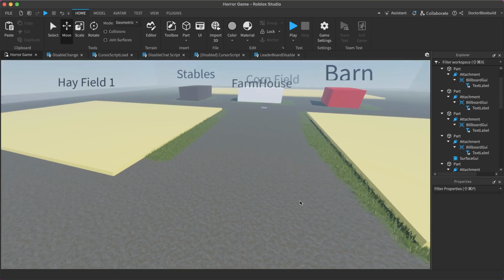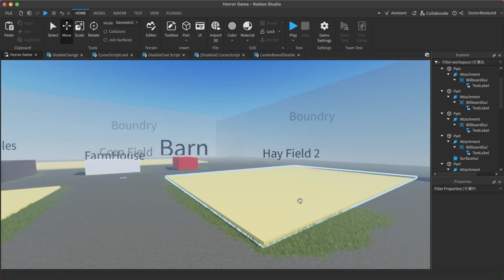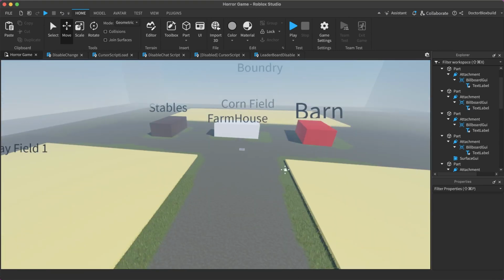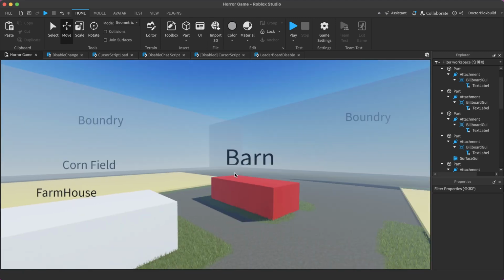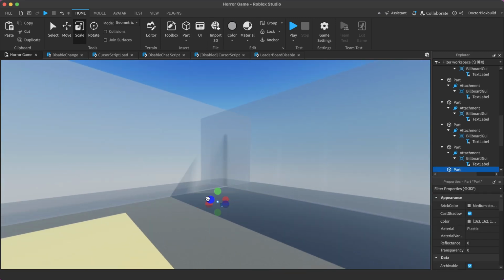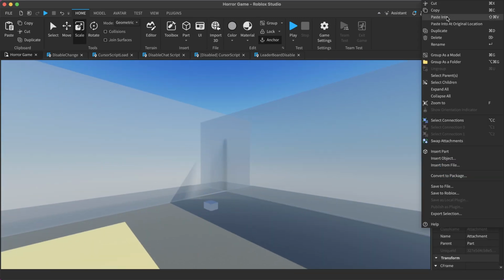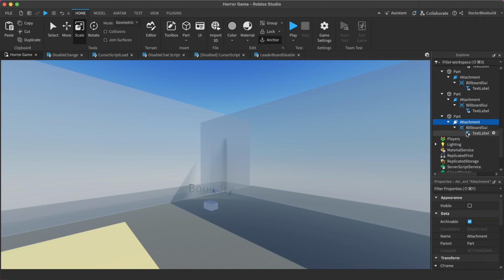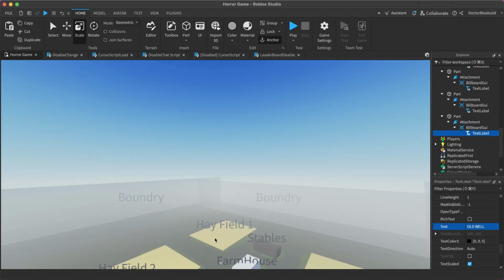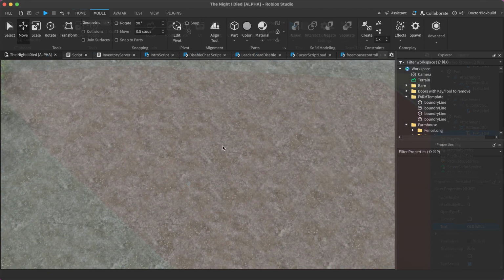If I get the lighting right, it will be the perfect setting to scare the player right from the start. I've created placeholders for where I want all the buildings and fields to go and have even added an invisible boundary line to keep players inside the farm.